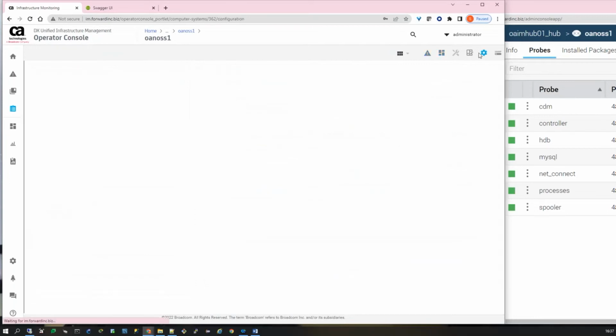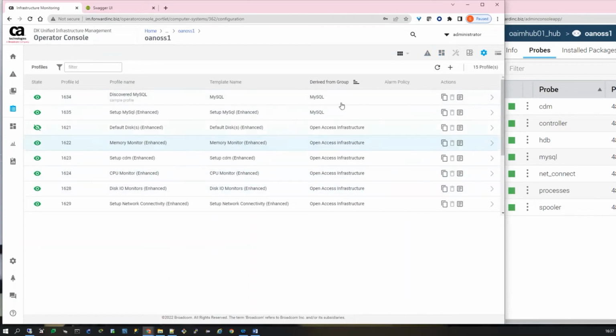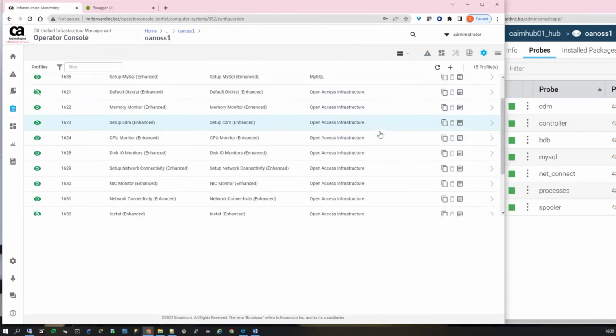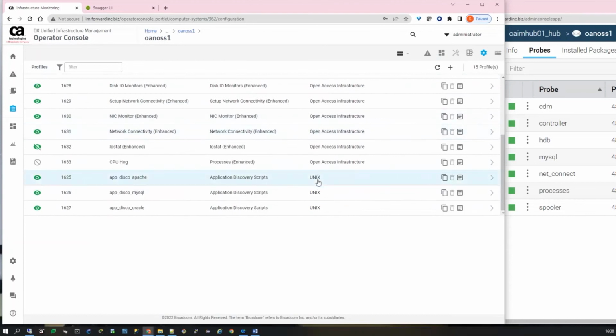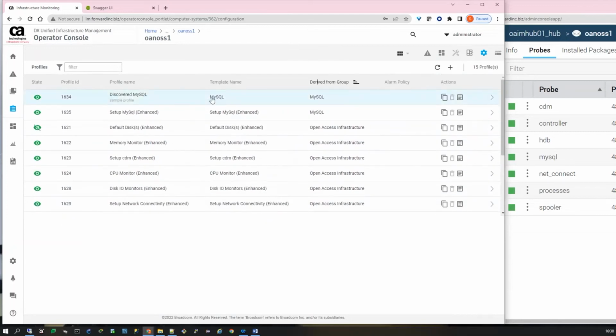Now let's have a look at what was done to this device. Remember, it's a brand new device. If we look within MCS, we can see the profiles that have been created, and we can see where they have come from. You can see there's 3 different groups. We've got a MySQL group, open access infrastructure, which is the one we were looking at, and also the Unix group. Now the Unix group is part of application discovery, which is what I want to talk about now. And so is the MySQL.